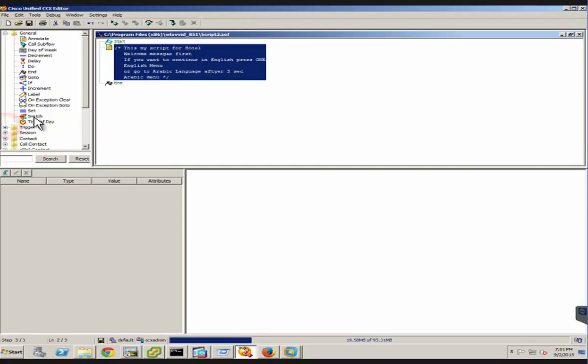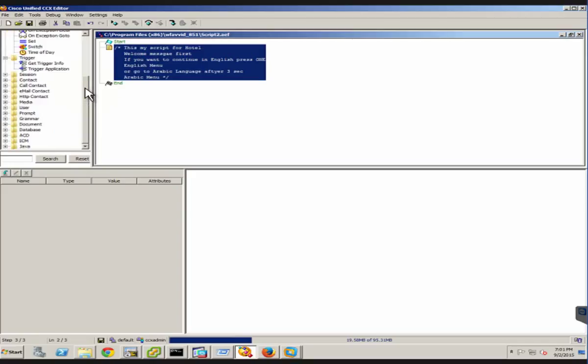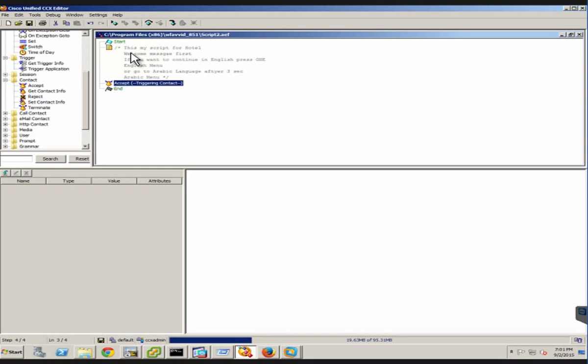You will go to trigger, not trigger, sorry. You will choose contact. First you have to put this accept under start. So after you call the main hotel number, it will accept the calling. So there's no problem about this one here.